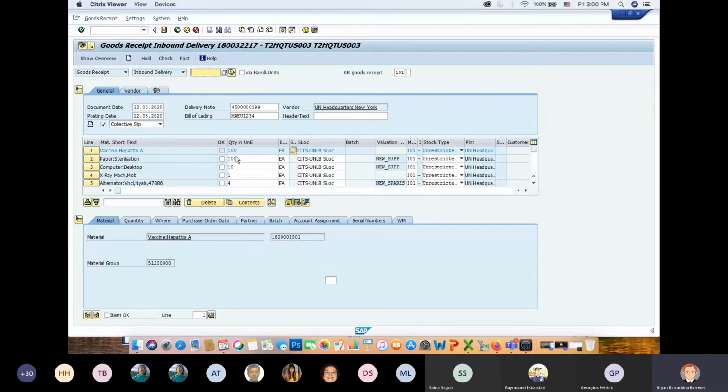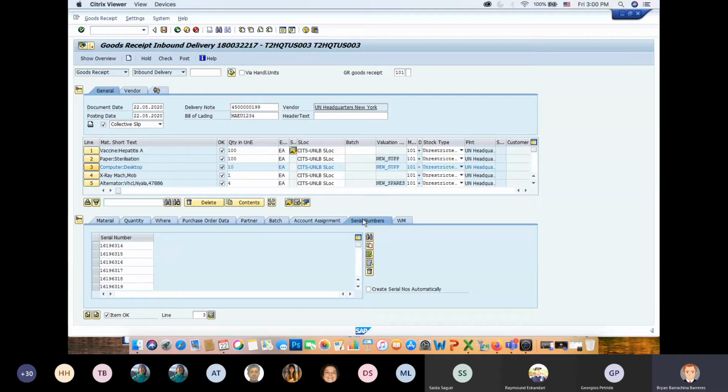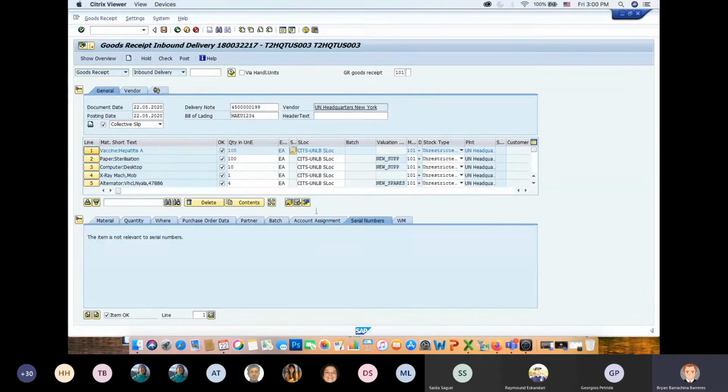At this point, the MIGO transaction we have is just the same as the one we had this morning. The only difference is that now we should have all the batching done. I don't see the batching information here for the vaccine hepatitis, because maybe for the second inbound it didn't show, so very good. And maybe that's the same thing that's going to happen with these other documents here. No, see, serial number is there. The same thing for the x-ray. Very good. So the only thing that hasn't gone through is the batching.